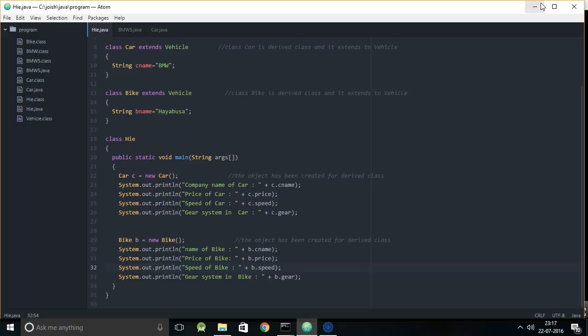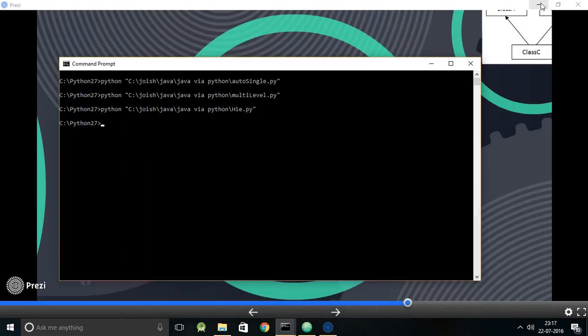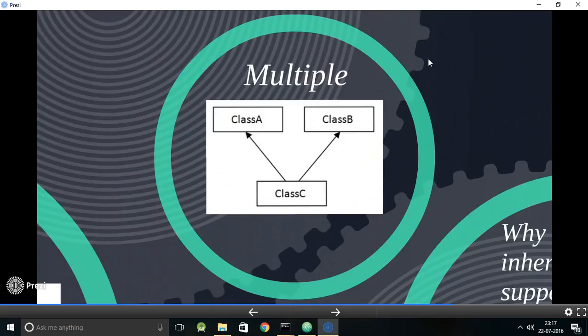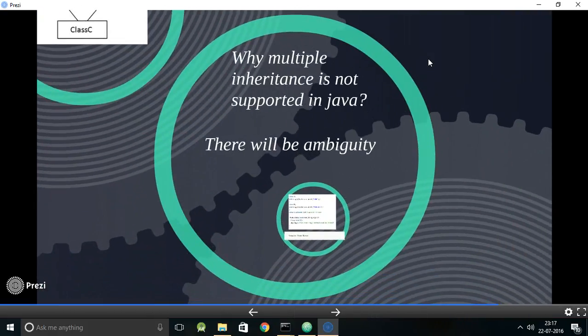With this in mind, let's jump to the last part of inheritance, which is multiple inheritance. Multiple inheritance is where you have two base classes, class A and class B, and there is a derived class C which extends both class A as well as class B. This type of inheritance can be done in C++, but it cannot be done in Java. Why is it so? It's simple again. It's because of what is called the ambiguity problem.